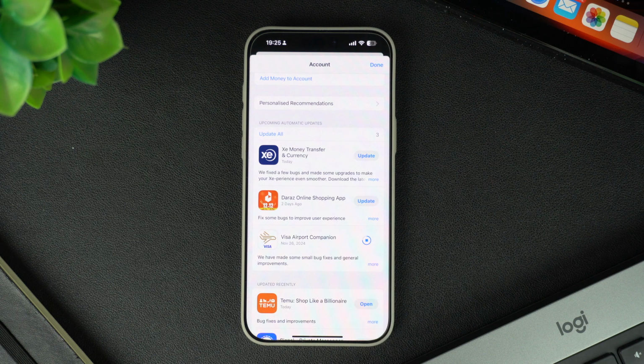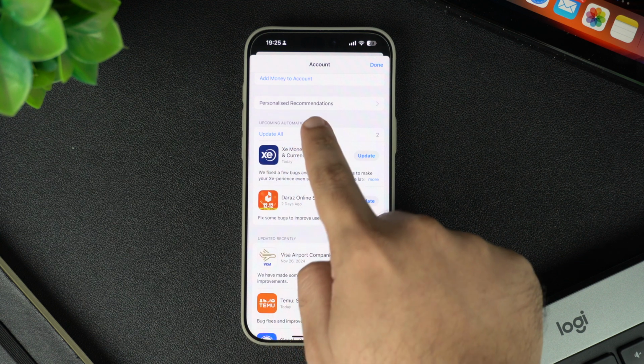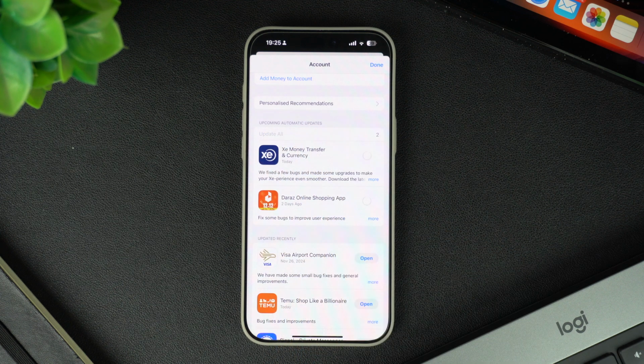To update all your apps at once, simply tap update all at the top of the list. This is a quick way to make sure everything is up to date without going app by app.